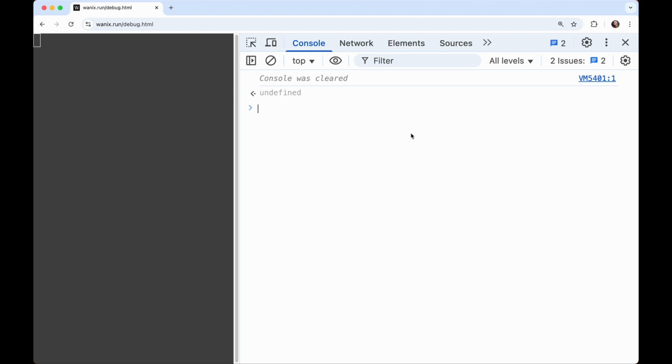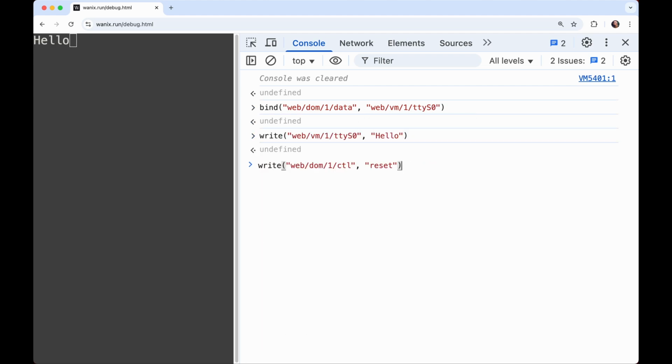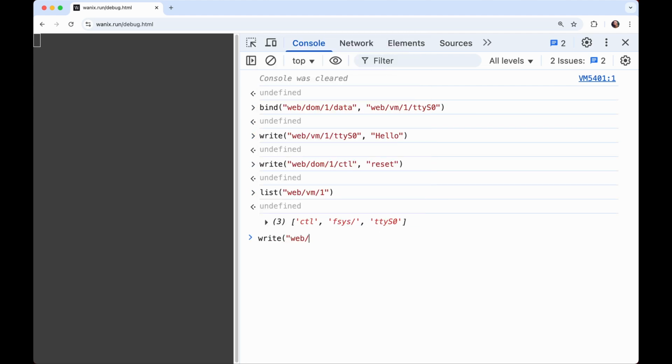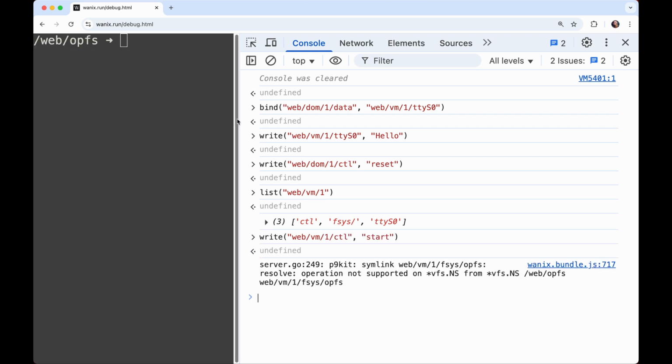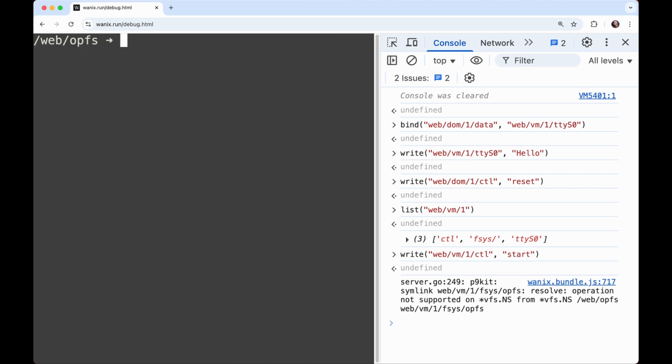Now, the idea is we're going to bind the terminal's data file to a name that the VM will look up to wire up a serial console. This name is an alias to the terminal data line. We have it all set up now, so let's start it. Ignore the harmless error there, and notice we got our shell, with everything from before in our OPFS volume.